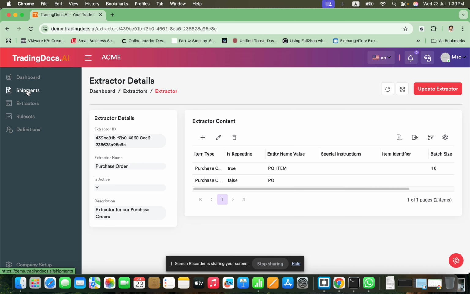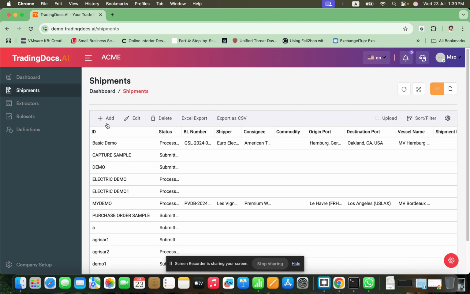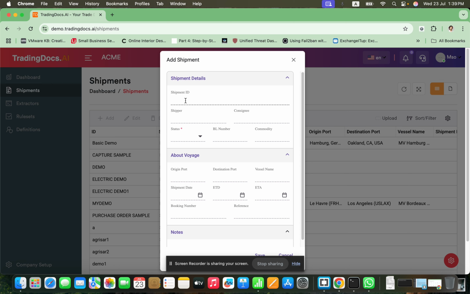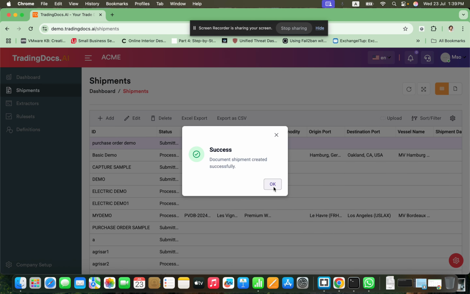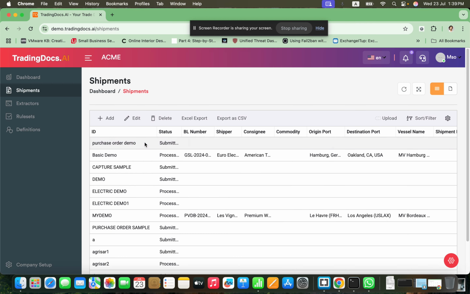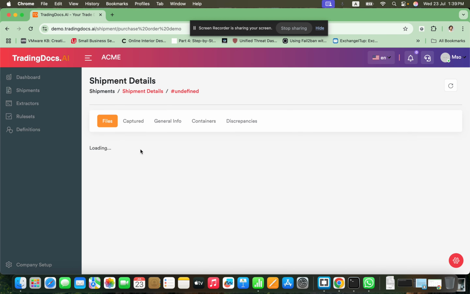So all defined. Now we go to our shipment. We create a shipment here, like purchase order demo. This is our shipment name. We select this value, and we simply click save. There's a save button behind this floating bar. So the shipment is created. I double click on it to load the shipment. It has here drag and drop files here.